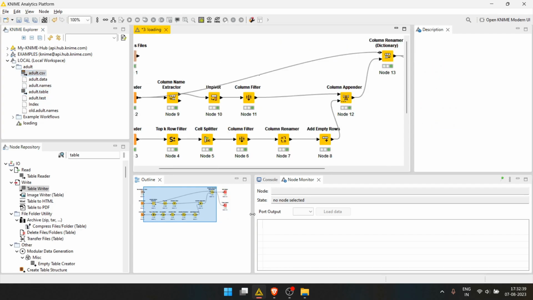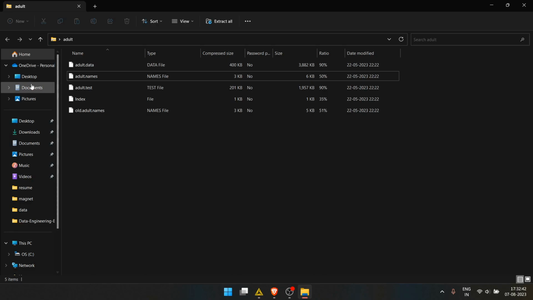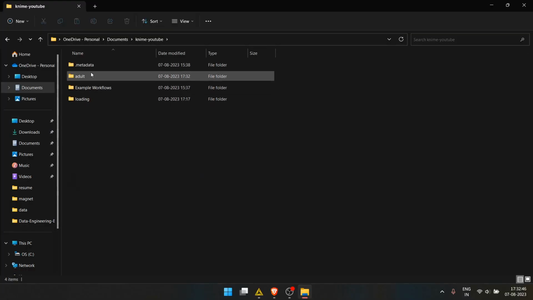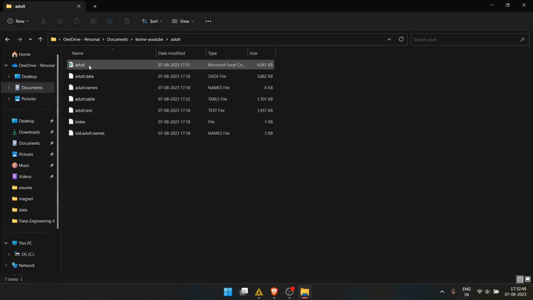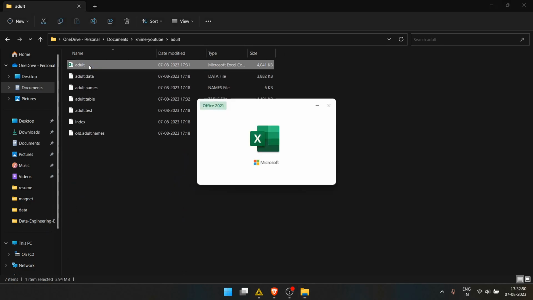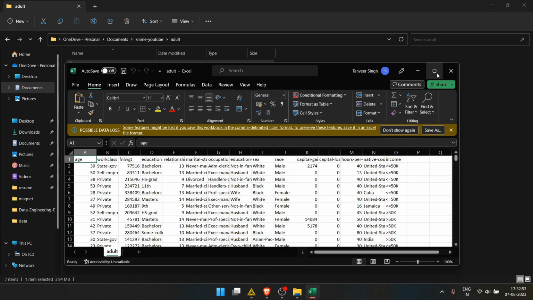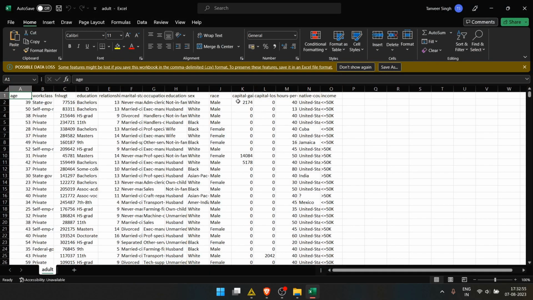We can check them using our file explorer. Go to documents. This is my vault. This is adult. This is the adult CSV that we created. And we have all the column names.